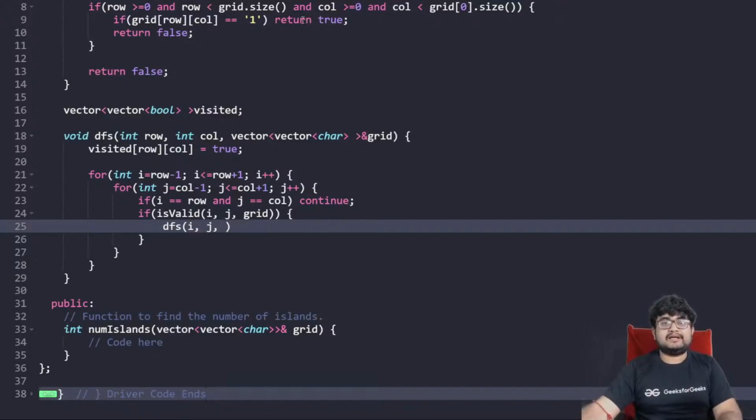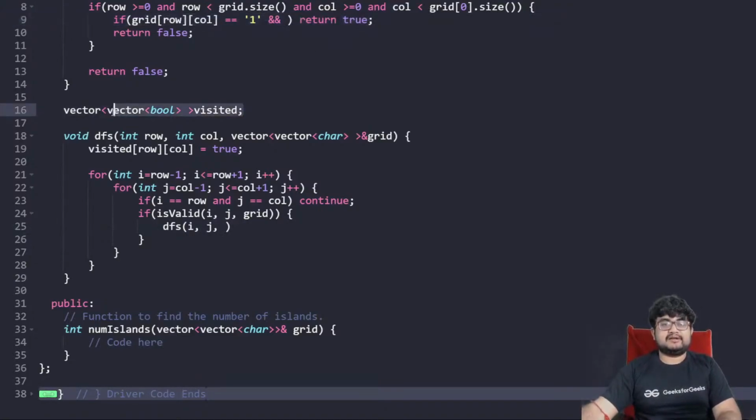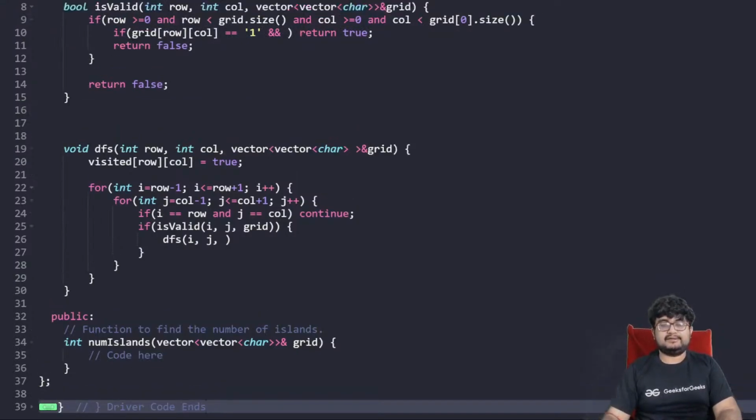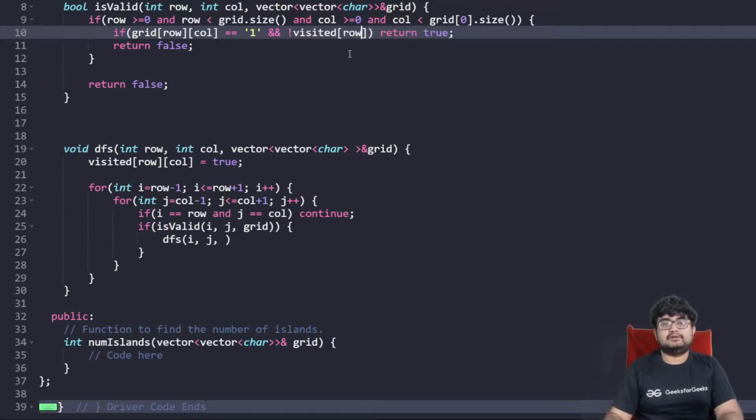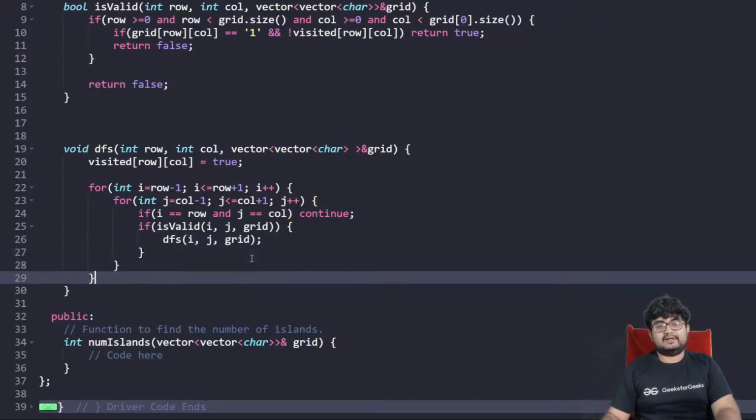Also here one more condition will be there, grid is equal to 1, and then let's keep the visited check on the top, right? And not visited, it is not visited, right? So DFS i j grid, we'll do it like this. Okay, now we are done with the DFS part.